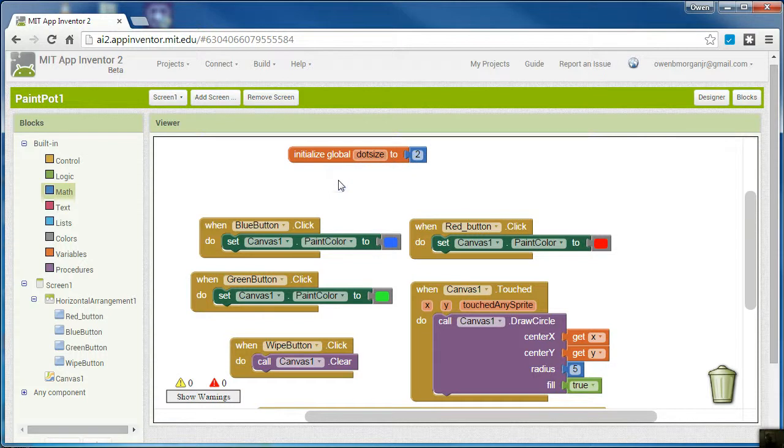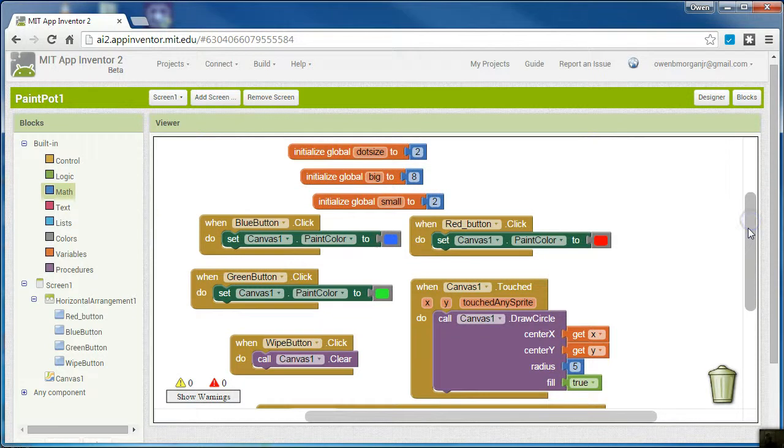And then we are going to set up 2 other variables. I'll just duplicate this. And we'll call this big for the largest dot size that we can have. Let's make that an 8. And I'll duplicate this again and we'll set this one to small and set this to the smallest size, which we know is 2.